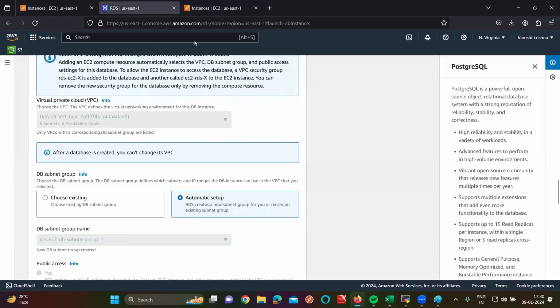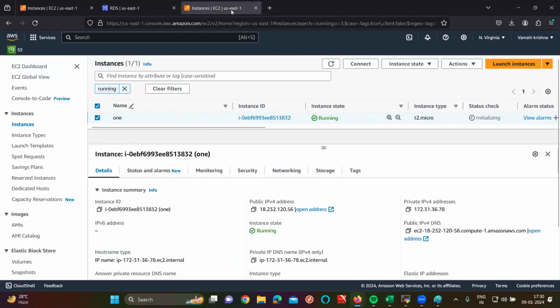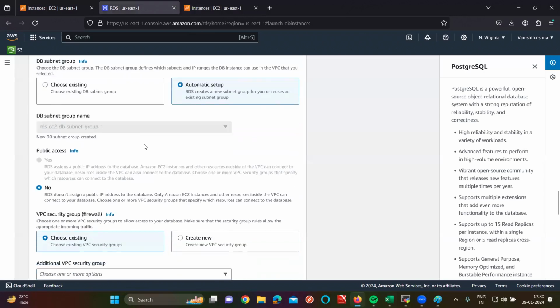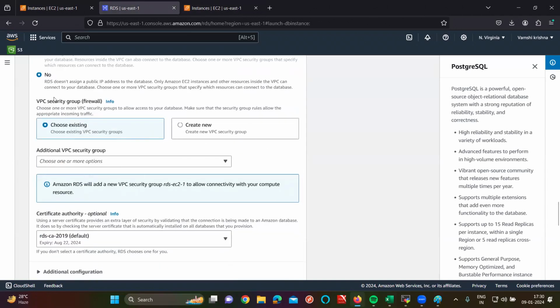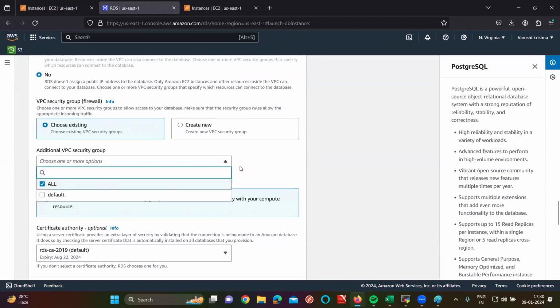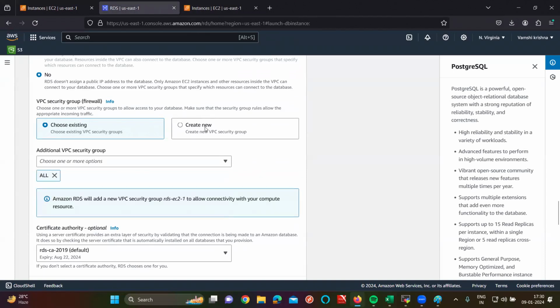Now see, whatever configuration you applied for the server, the same network configuration will come here. Same VPC, same subnet, everything will be applied automatically. And public access: do we need to give public access for the database? No, sir, it is very risky. So we cannot give it. Go for the VPC security group. If you have a security group, you can select it. If you want to create a new one, create a new one.